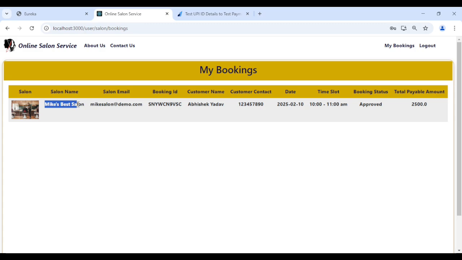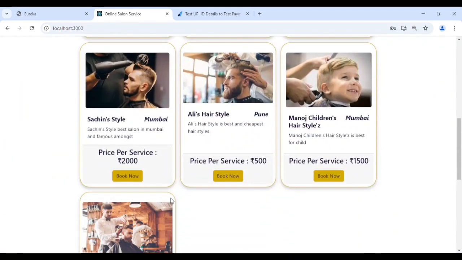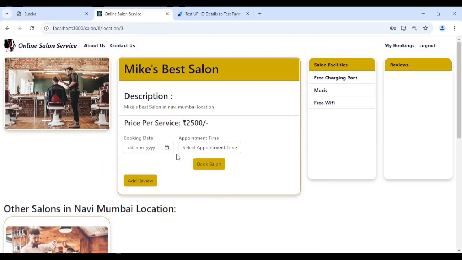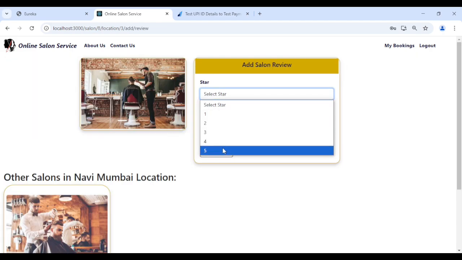This is the salon's name, Mike's Best Salon. This is the booking ID which got auto generated. This is the customer name and the customer contact here. Now, as a customer, I can also add a review. Let's suppose I have attended the appointment, so I can add the salon review here.